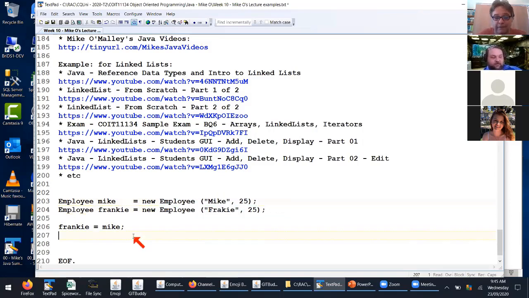Okay, so if I say Frankie dot set name Fred, which data will I change? I'll change Mike's name, won't I? Because they're both referring to Mike's data. So that'll change to Fred. Okay, because they're both referring to Mike's memory location. So keep that in mind, because that's an important part to understand linked lists.